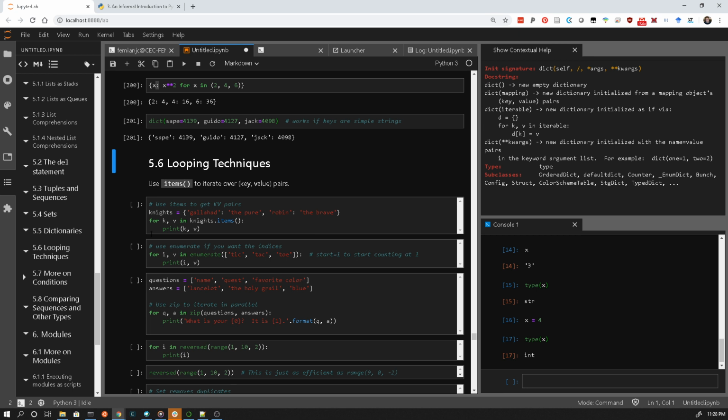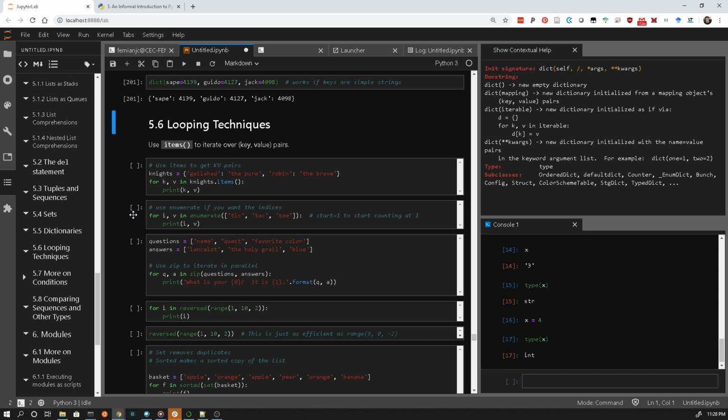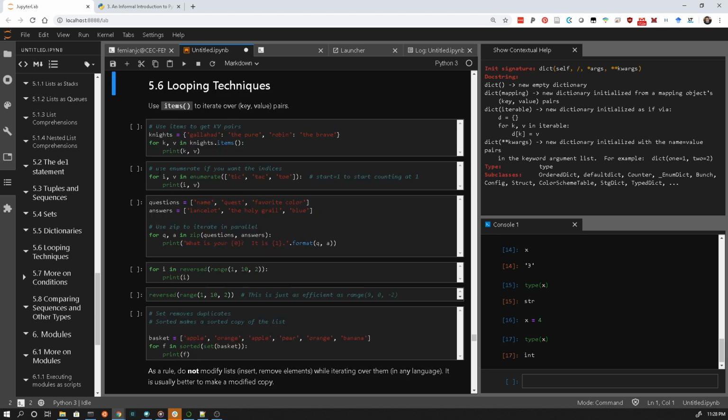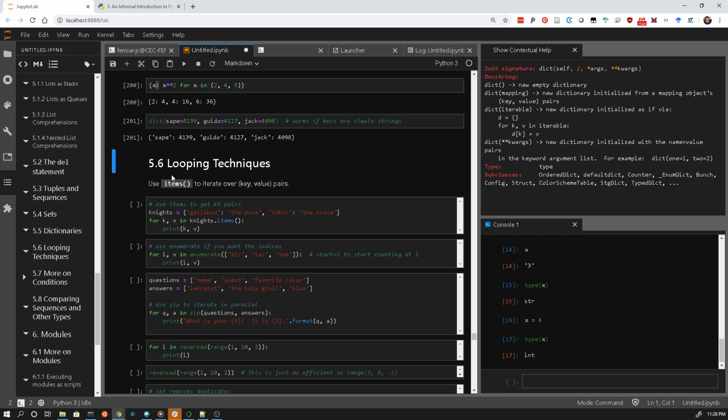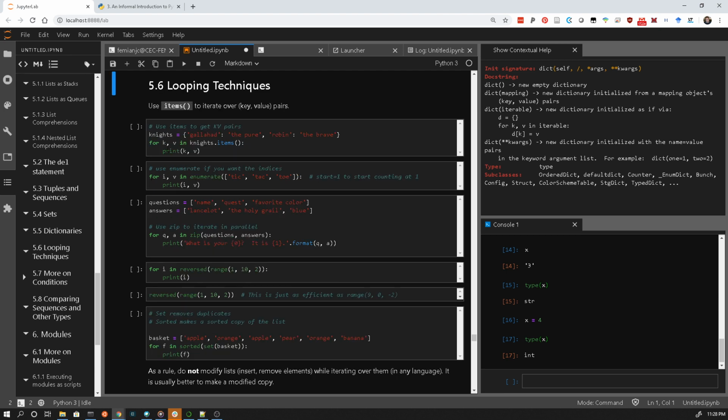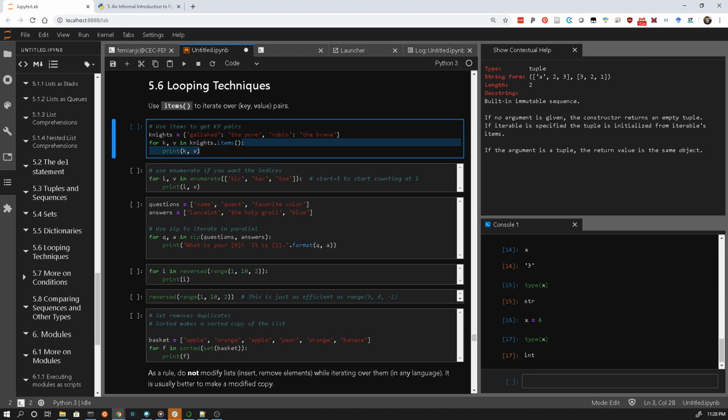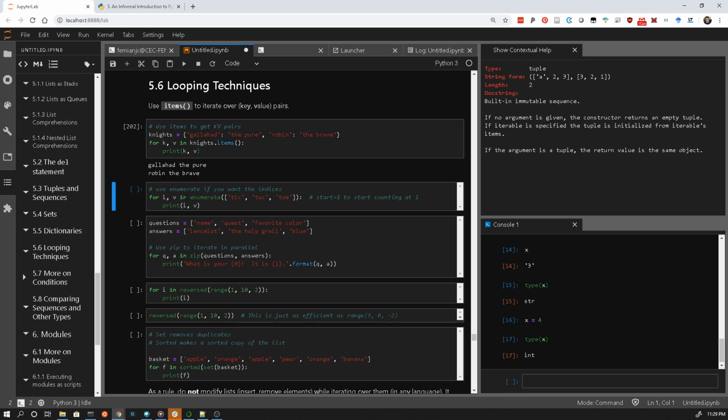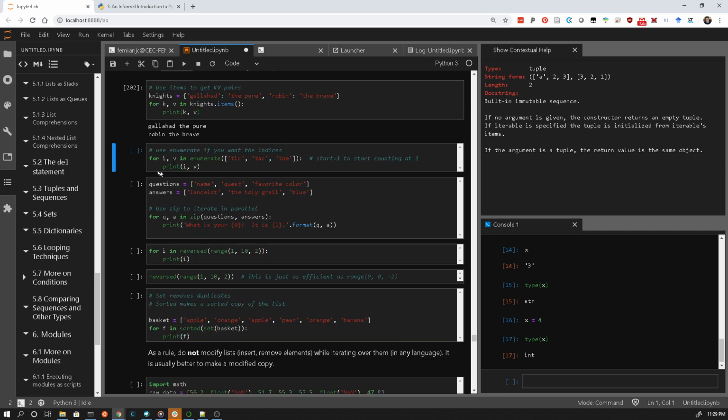Now, looping. If you're going to try to loop over things in, for instance, a dictionary, there's a couple of options that you have. Remember, when you iterate over a dictionary, you're only iterating over the keys. If you want to iterate over both the keys and the values, you use the items function, right? So this knights.items returns a sequence of tuples. And here we're unpacking those tuples into their key and value parts, and so we can print each key and value. So Galahad, the pure, Robin, the brave, right?